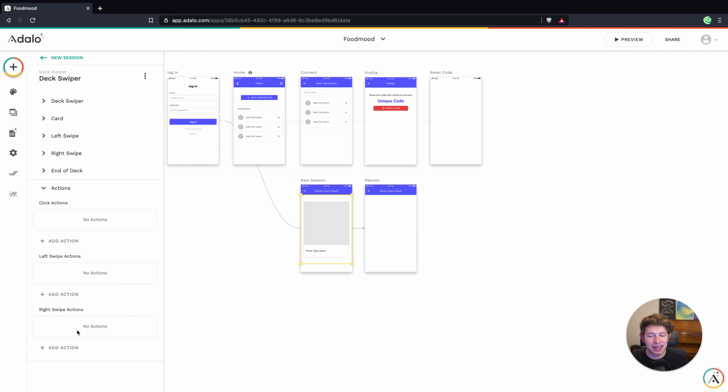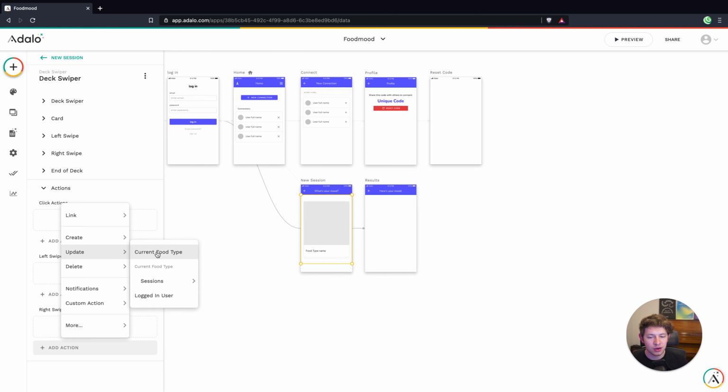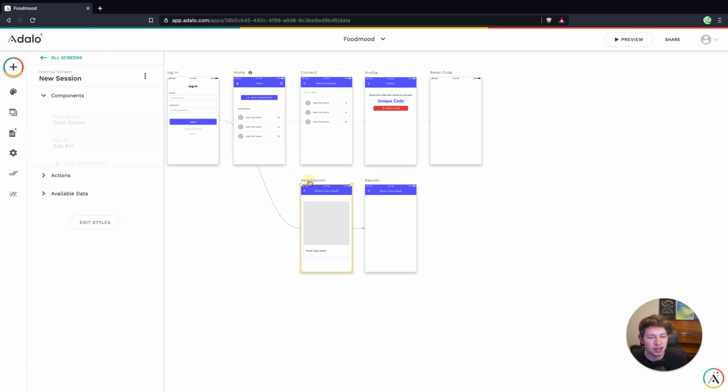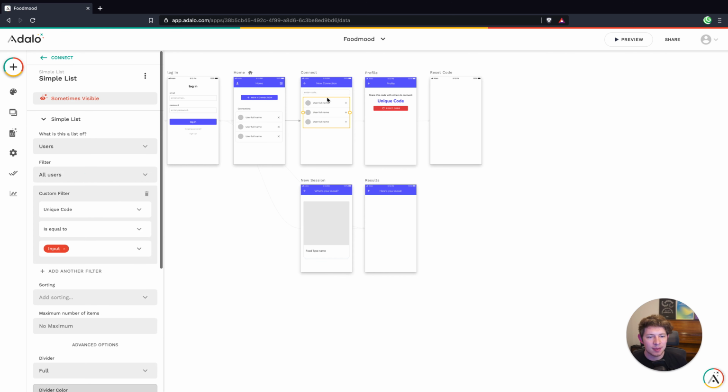Before I can add the action that adds the food type to the current session, you'll notice I can't really update a session here. I don't have any options. And that's because right now there is no data for a session being tied into the screen. You can see it by going to the screen settings and looking down at available data and seeing that there's no linked data. So what we need to do next is when somebody taps on a name here, we need to create a session to work from.